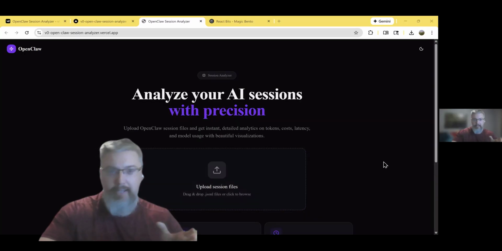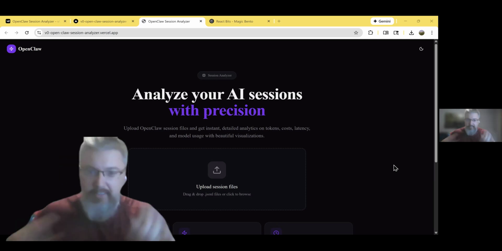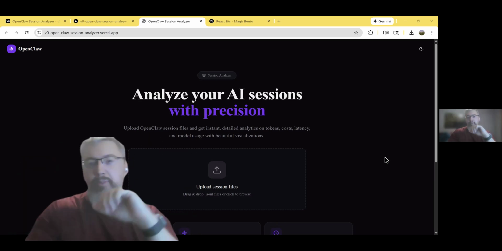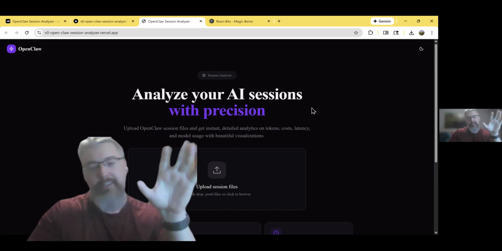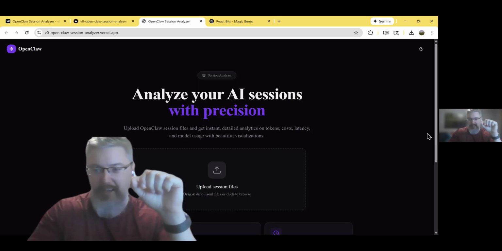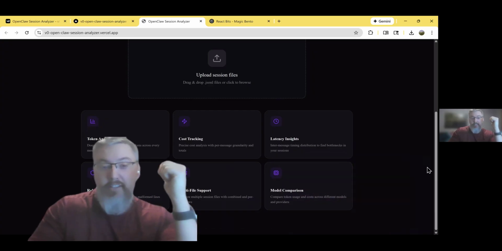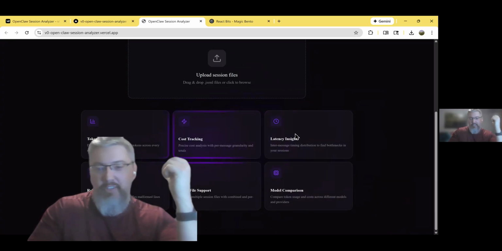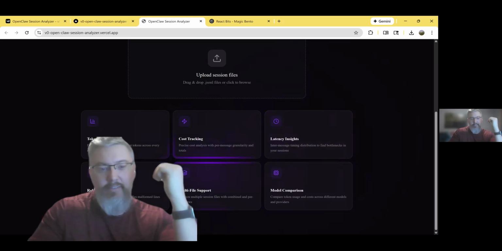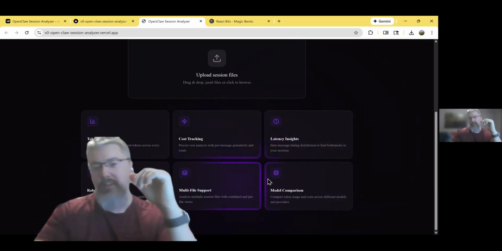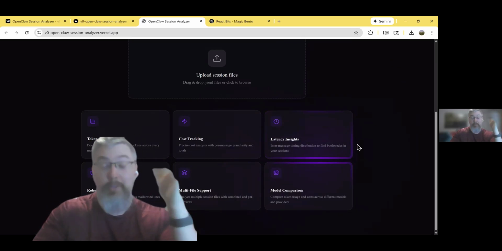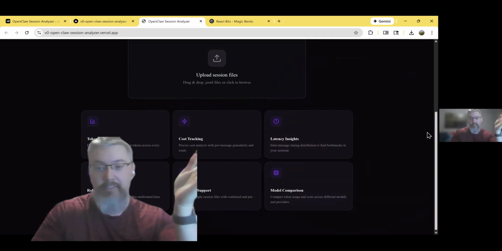So here we have a website. It says analyze your AI sessions with precision. This is a complete site that's built 100% by AI, of course, using V0. It has some great features: token analytics, cost tracking, latency insights, robust parsing, multi-file support, and model comparison. Pretty amazing, right? From a visualization tool.